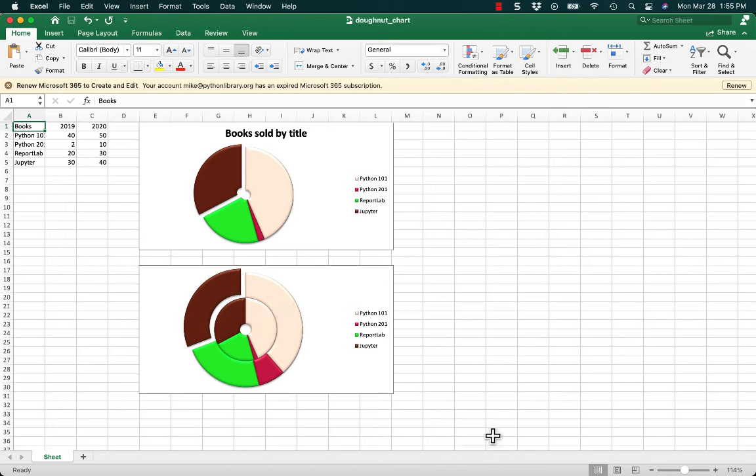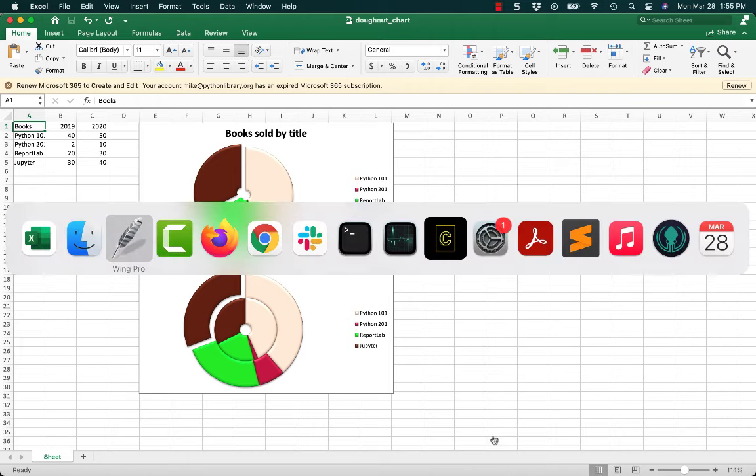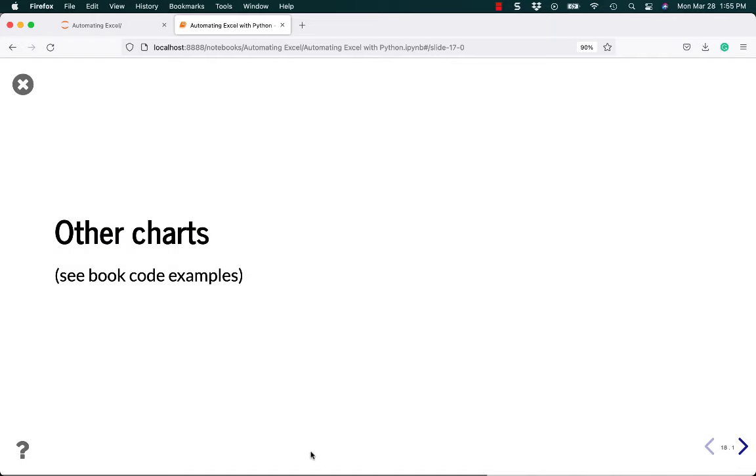And it's just kind of a neat way to show data without making it look the same as a regular pie chart. So it's just something you can play with, or you can just completely ignore this entirely.